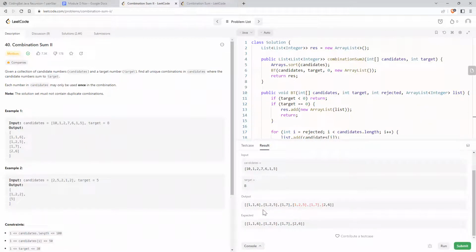Okay, so we are getting these duplicate cases, guys. We are getting duplicate cases here. So I have to ignore the duplicate cases now. Line number 11 was already explained in combination sum 1. I will not be repeating it. Line number 6, this one, was also explained in combination sum 1.